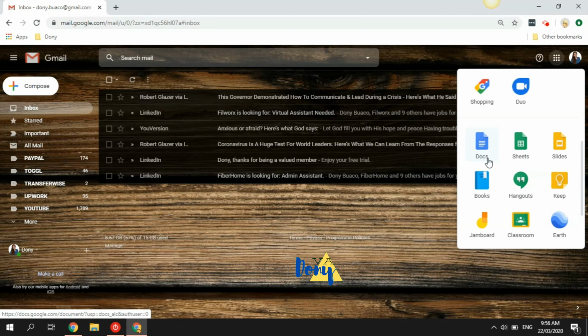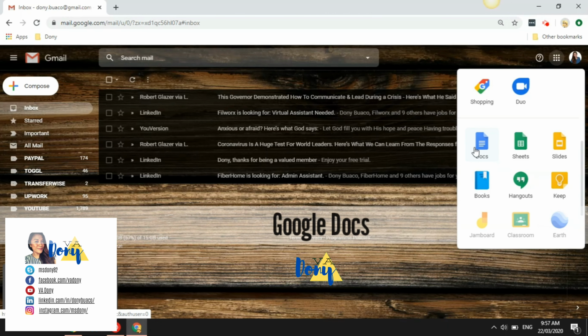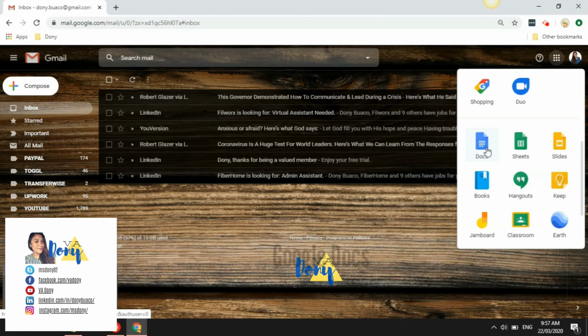Also this one, the Docs, Sheets, and the Slides.